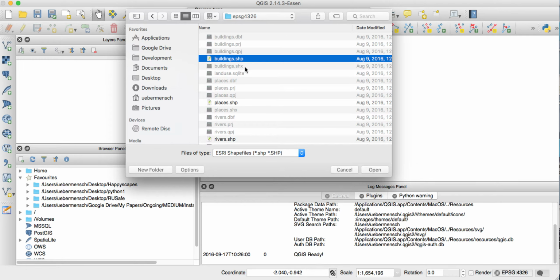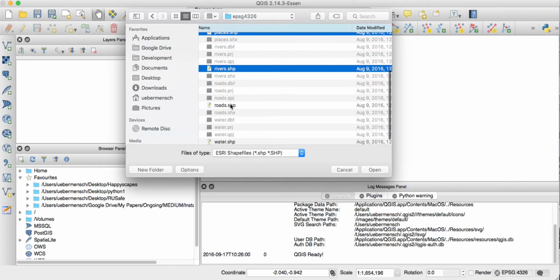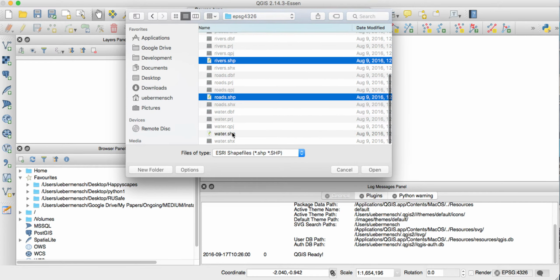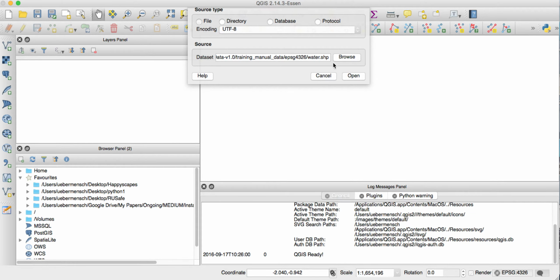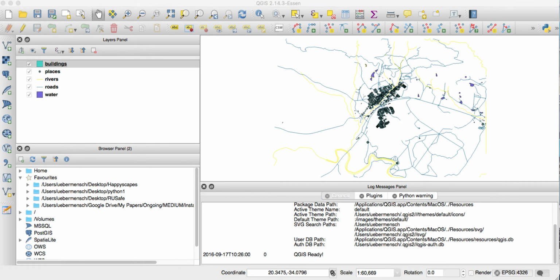On a Mac, you can just press Command and select all of them that you want to add to your project. Okay, and once you add this, you will see that you come back to the Source tab window, and you just press Open, and all of the different layers are added to your map canvas.